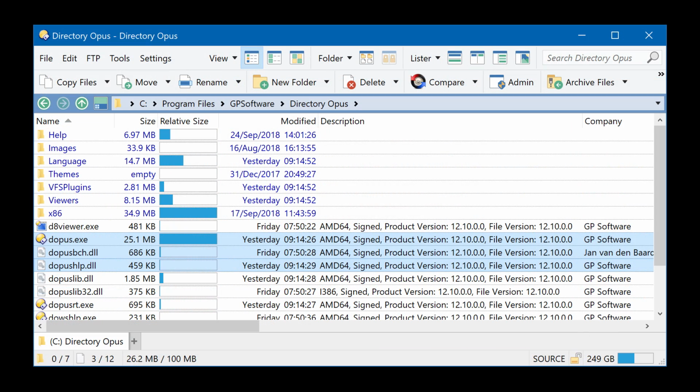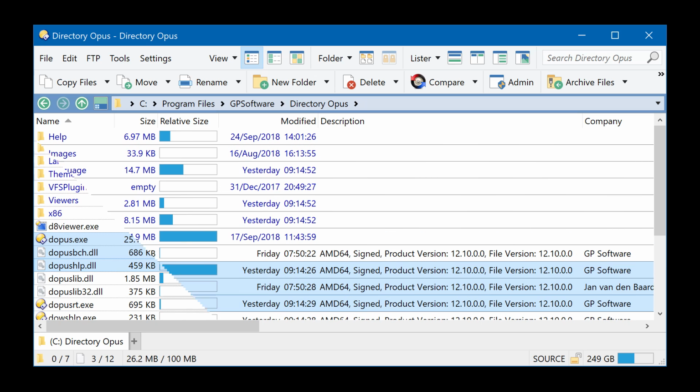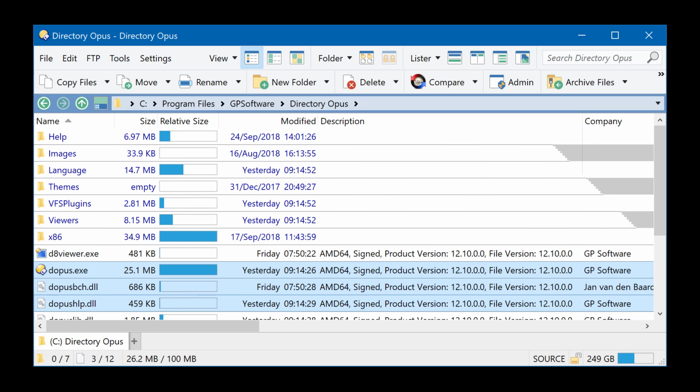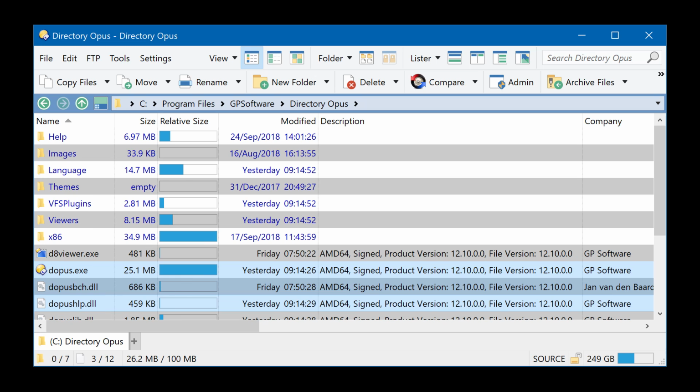The interaction between grid lines and extra line spacing and padding has been improved. This fixes some aesthetic issues which used to occur when these options were combined.